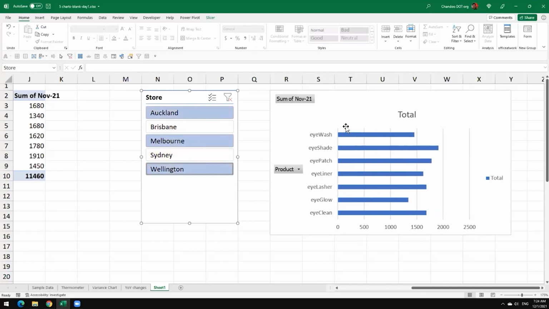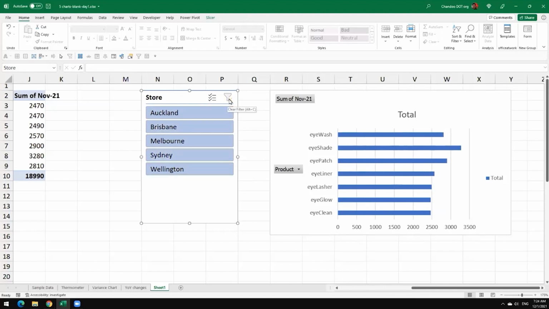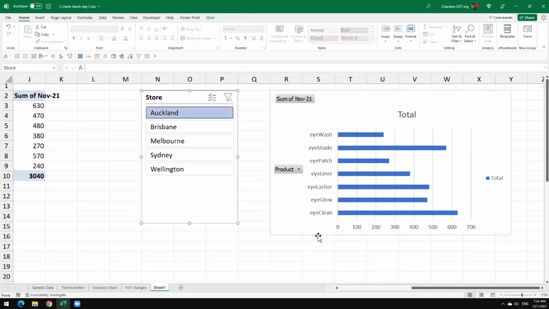So now I'm looking at all the 3 stores together, their total sales for each product, and I can clear the filter to look at all of them. So this is a very, very powerful and easy feature. Anyhow, we set that up. We're seeing something that doesn't feel right to me.